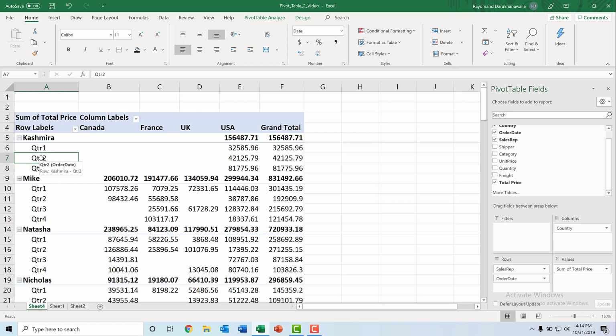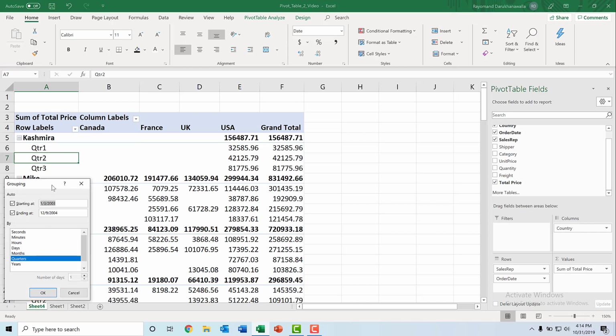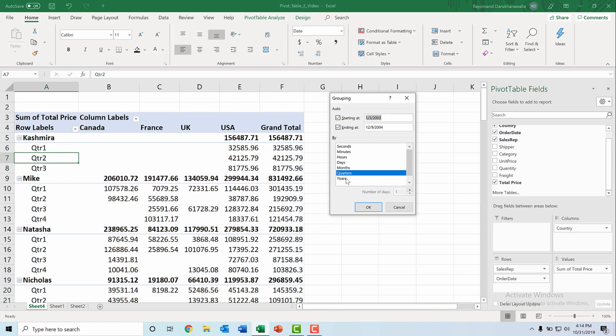So again, I click anywhere on my dates, right mouse button, group, and this time, instead of by quarters, I'm going to click on years, and I'm going to turn off quarters. Okay, so I'm going to click on years. I want to group just by years.